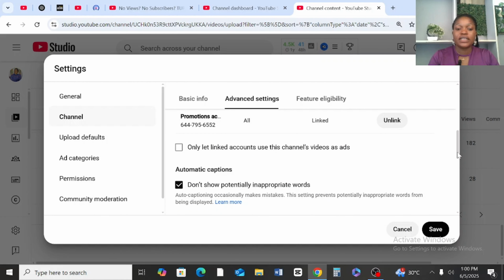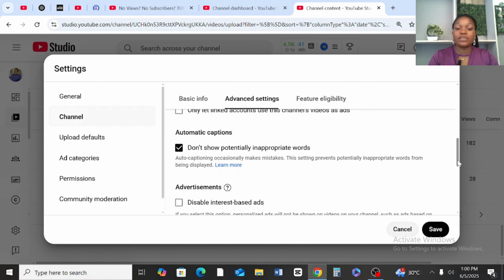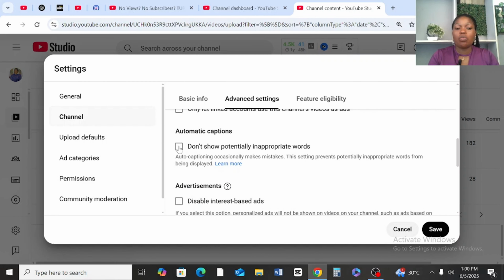Immediately they just click and hear one word, they want to go and type it in the comment section, which the YouTube algorithm can pick up and they will begin to review your video. And at the end, it might be that your video doesn't have an issue, but they will end up bringing the video down based on some people's comments under your video. So automatic captions help you to correct some words that people are placing under the comment section. So automatic caption, don't show potential inappropriate words, that means don't show the words that are not right. So we are going to turn it on.